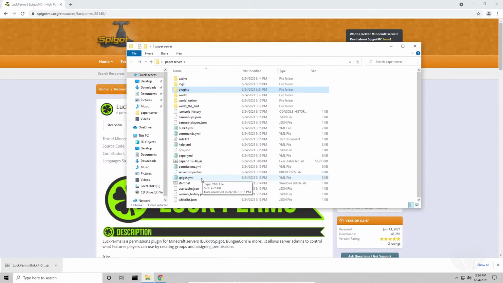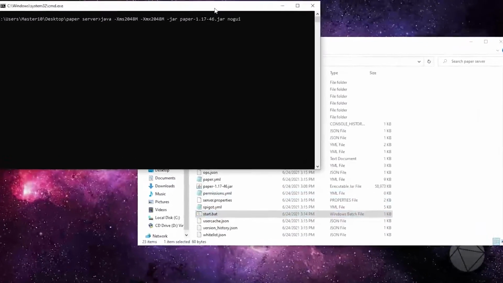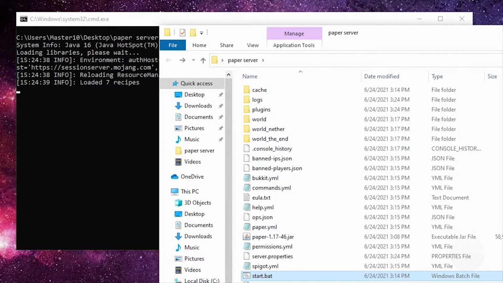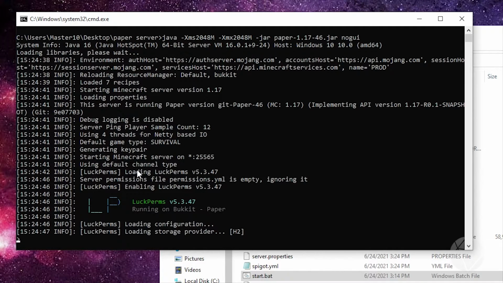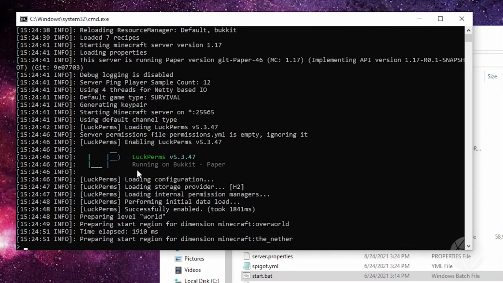So now, if we launch up our server, we'll minimize Chrome. We should see it load LuckPerms here for us. There we go, LuckPerms loading right here. So there we go. That's as easy. That's all it takes to put a plugin on a server.